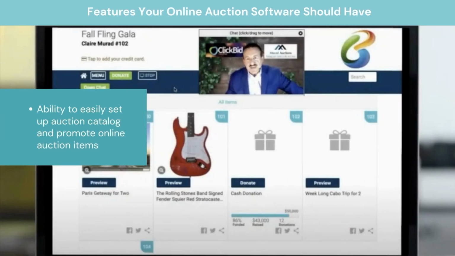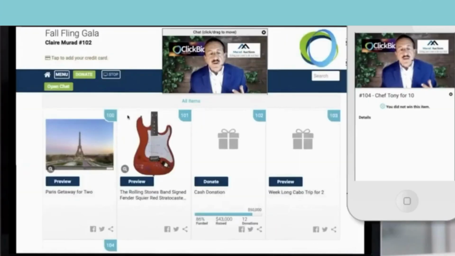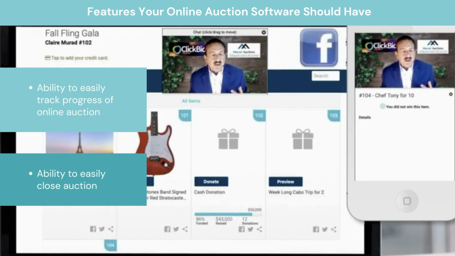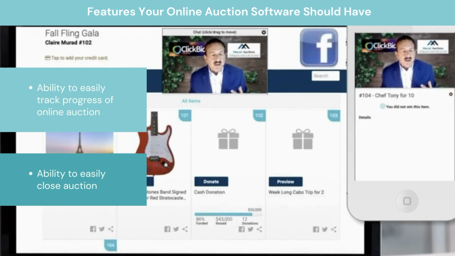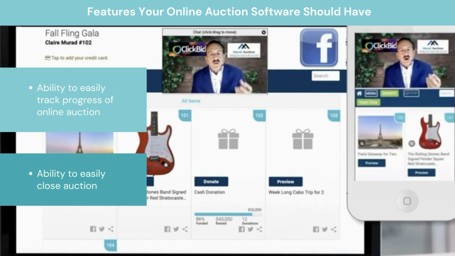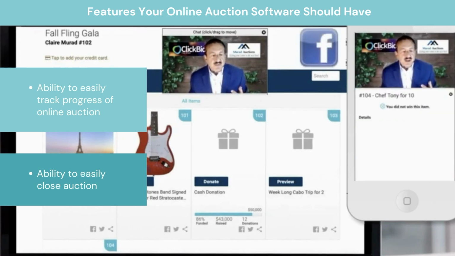When you're considering online auction software, you need to be sure that the software makes it easy for you to set up your auction catalog, makes it easy for you to promote your auction items. You also want to make sure that you can easily track the progress of your online auction. That's one thing that I love about our software platform, is that it allows you to look at a dashboard, see exactly how much money has been raised in the live auction, in the silent auction, in the giving moment, in all your donations, as well as any retail items that you're selling, so you can easily track and understand where you are at any given moment.